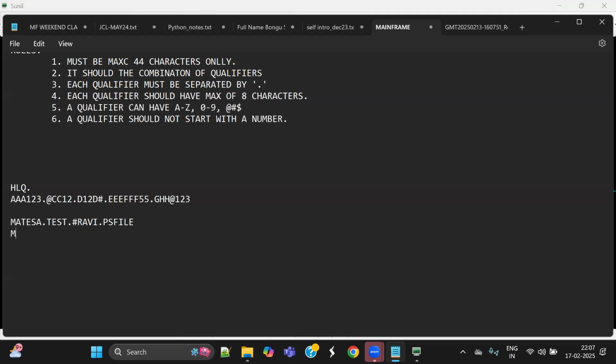So usually what I will follow is MATSA.TEST. After that, I will give the batch name. Let us say here we have Jan 24, hash Jan24 dot PSFILE. So if I want to know all the files that got created for this particular batch, I can just go with this name, MATSA.TEST.#JAN24. If I search with this name, I'll be able to find all the files that got created as part of this batch. Okay, so now I'm going to create a file with this name. Now this is my file that I'm going to create.